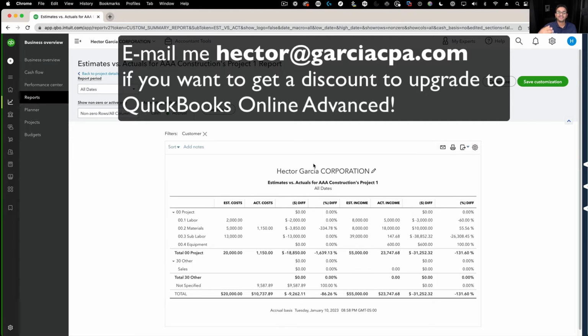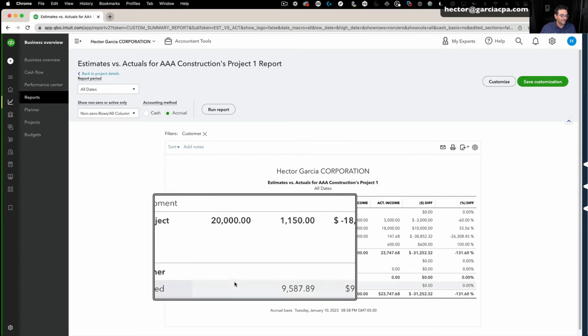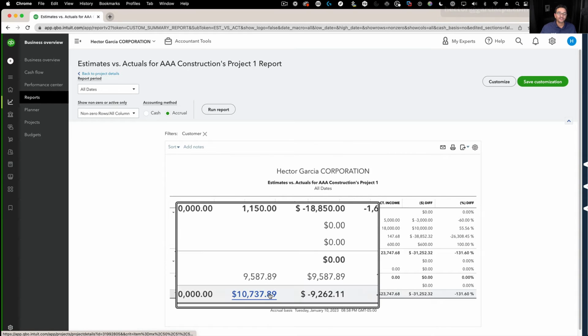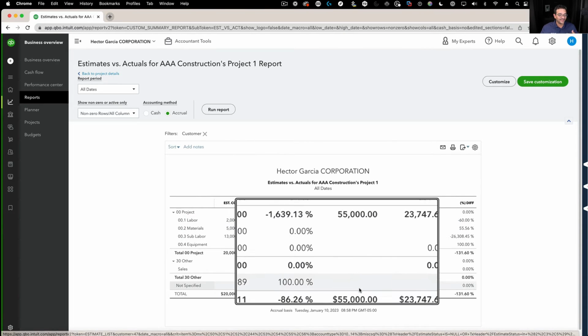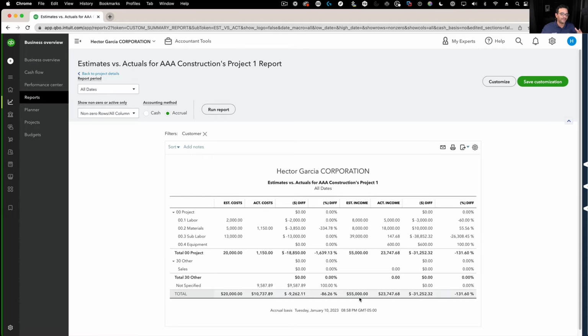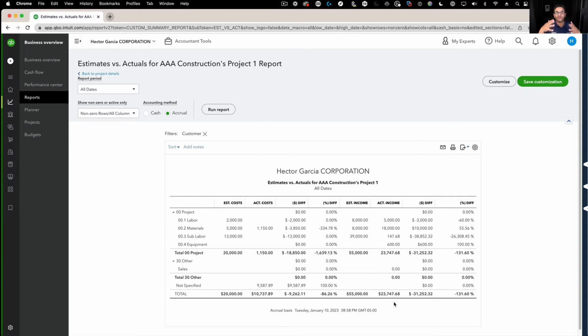And for some context, an estimate versus actual report is useful for a construction company, a contractor, any project-based business that wants to know what their estimated costs are, what their actual costs to date are on that estimated cost for that project, what the estimated income is, the total estimated amount for the project, the actual income, and the difference, so you know exactly where you are standing in that project before it's completed.